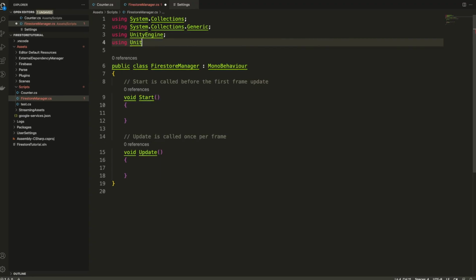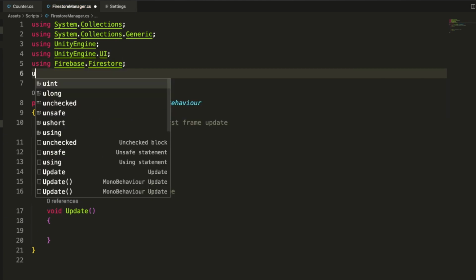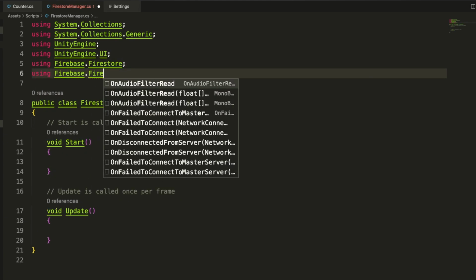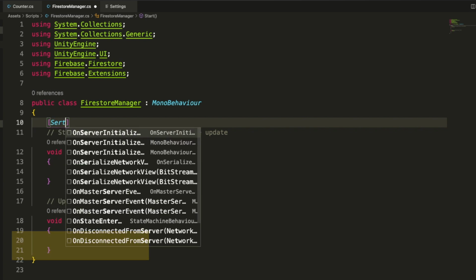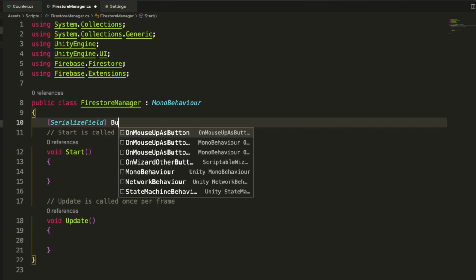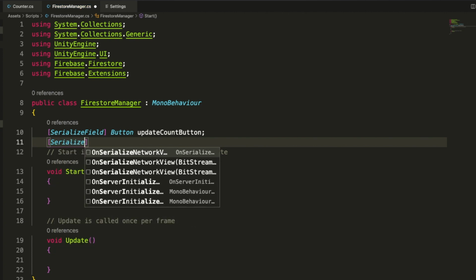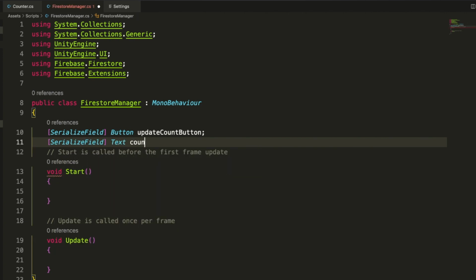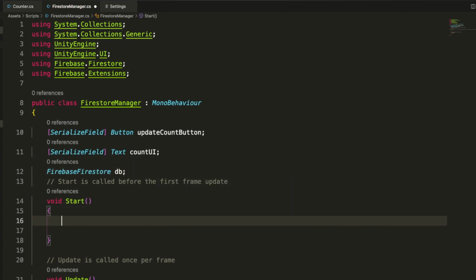First, let's add the UnityEngine.UI library and the Firestore libraries. If you want to know more about these libraries, you can go through the documentation on the Firebase official website. Now let's create variables to store references for the button and text UI. I'm making them serialized fields as I can directly drag and drop them through the Unity window. Let's create a variable to store the Firestore instance.